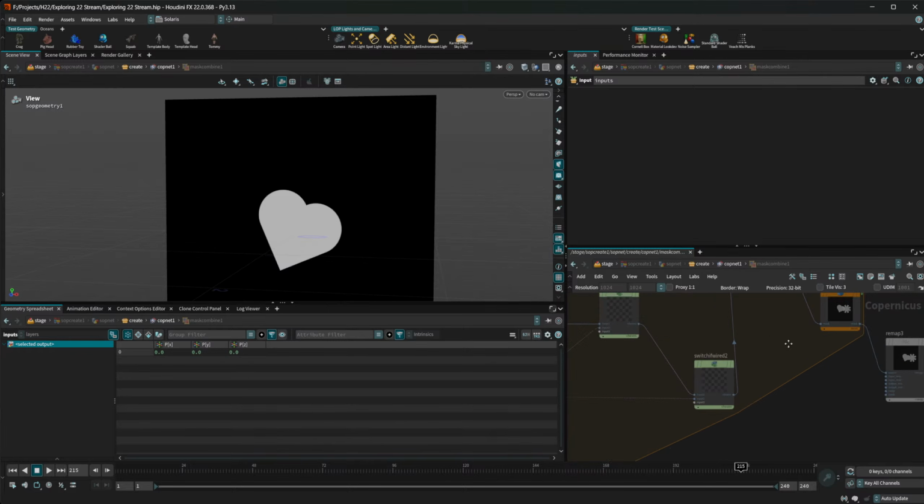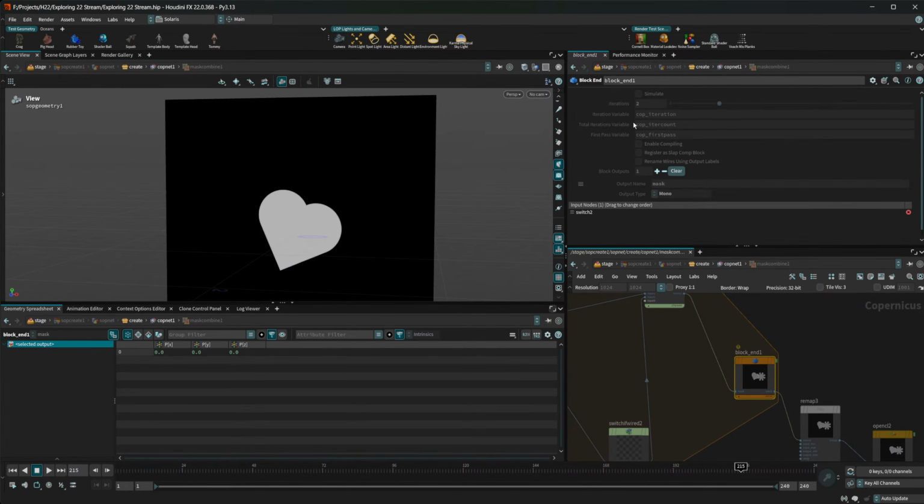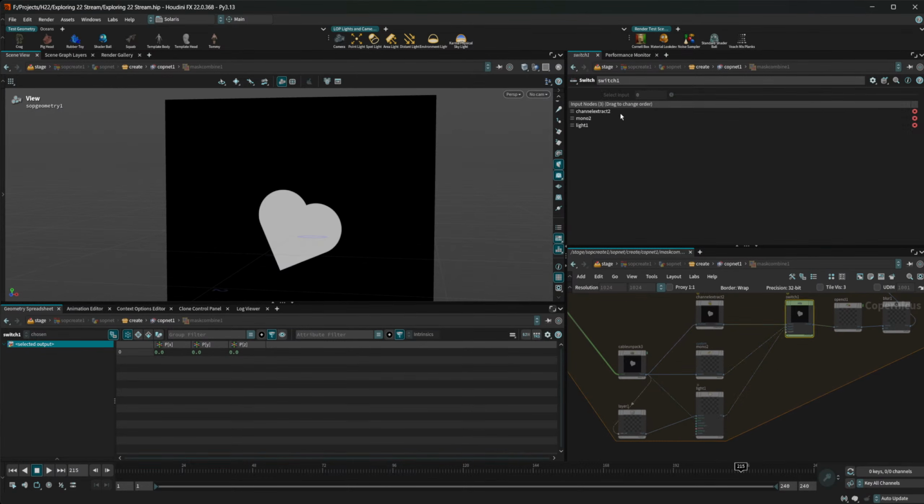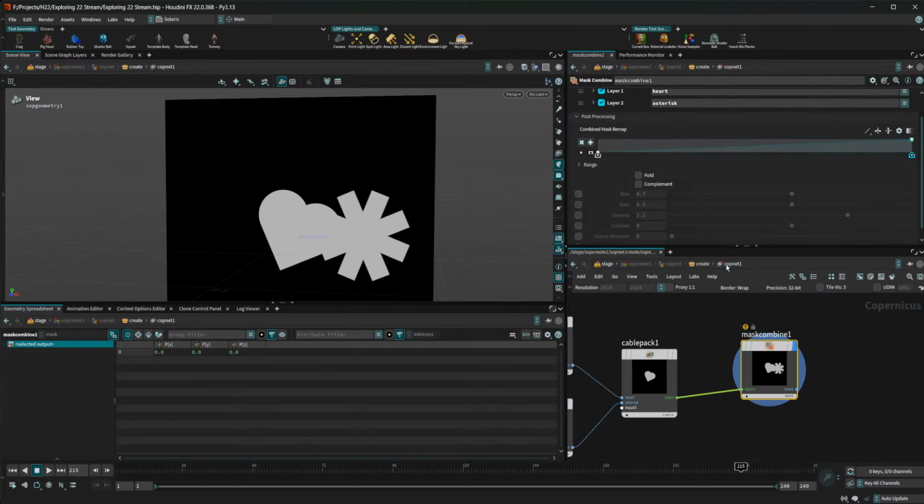So it uses the cop iteration variable, and a lot of these, like the switch, use that cop iteration attribute. It still throws the error, but it still works. I don't know. The mask combine cop is really good for plugging into the baker.